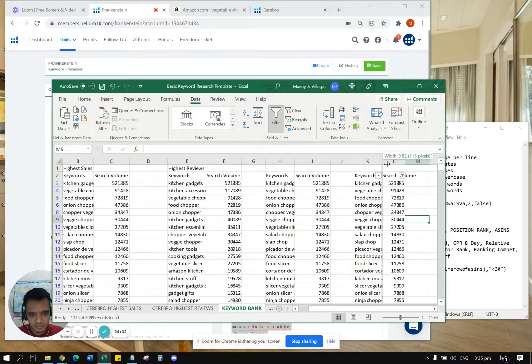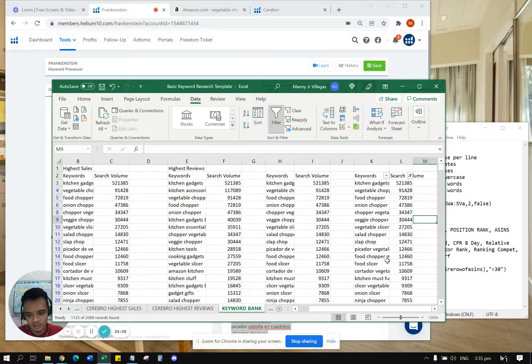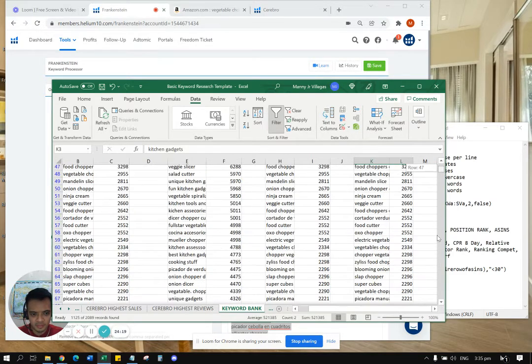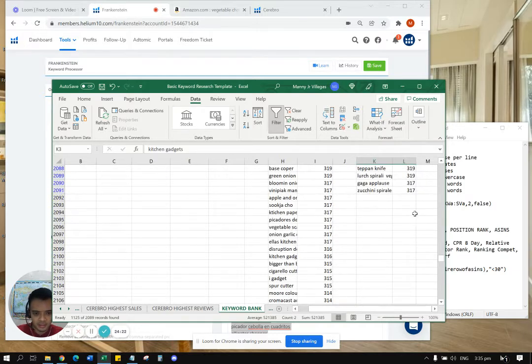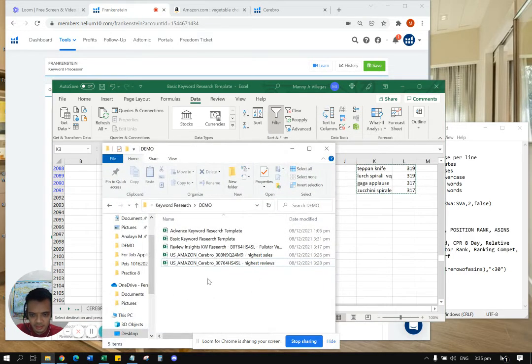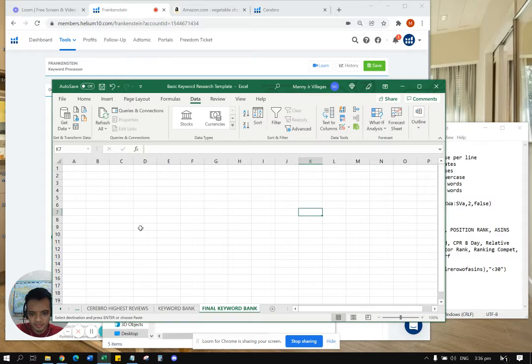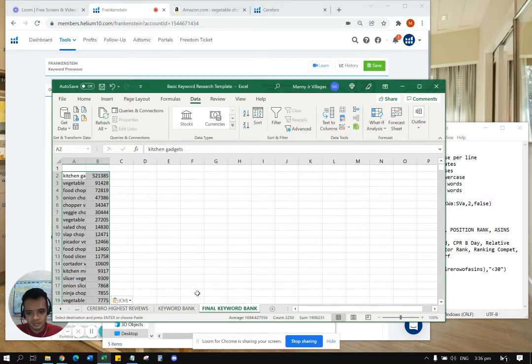So one last thing that we can do is to further check. This will be a manual process this time, to check if there are any brand names that might still exist here, but that's a very minor process. For the most part, this is already a good keyword list. So I'll just copy this one here and put that on this column, the final keyword bank. Let me just put in search volume. Keyword, search volume, label. So this is our final keyword bank.